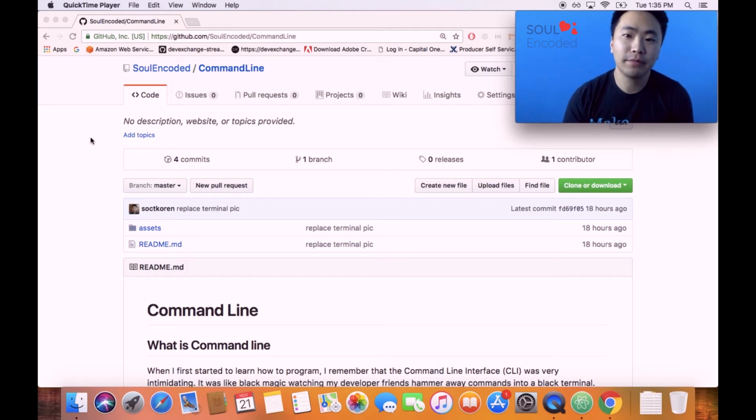Today we're going to be talking about command line and what it is, some of the popular command line tools that are available, what problem does command line solve, and I'm going to briefly talk about the challenge that you can solve for this particular Solin Coded Foundation series.